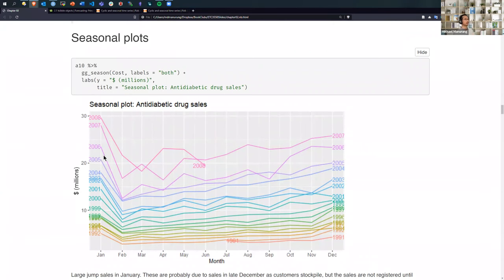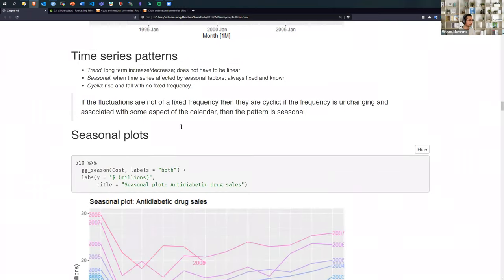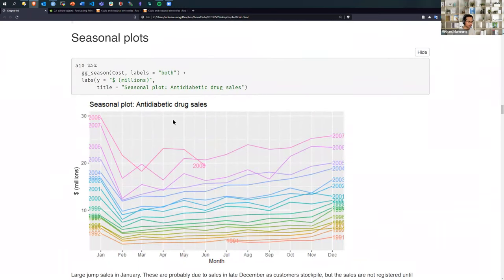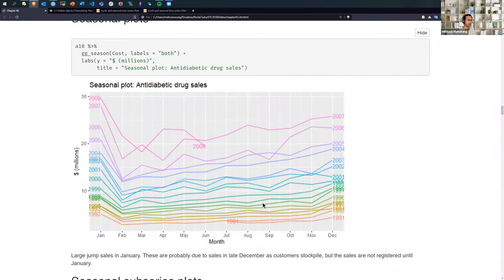Okay, seasonal plots. So after looking at this time series plot, we can also look at the seasonal plot. A seasonal plot is just showing the time series from January to December, but now you have lines for the year of observation. So we can see here the data from 1991 to 2008, if I'm not mistaken. And this is the data for anti-diabetic drug sales.